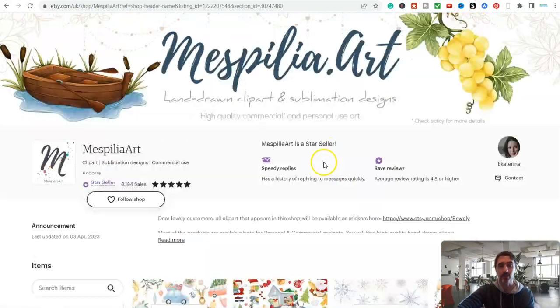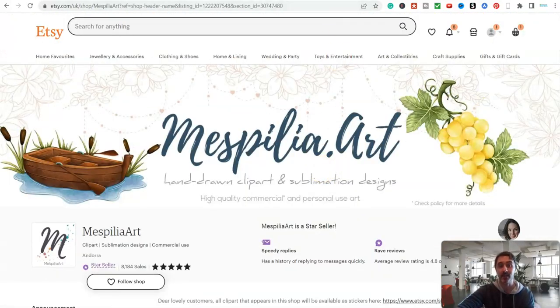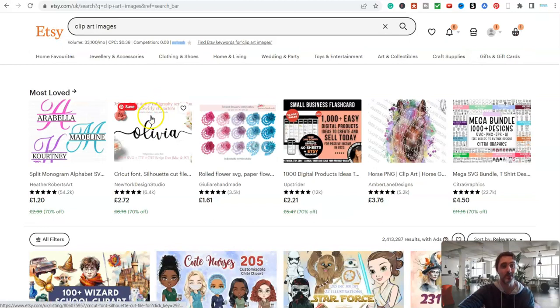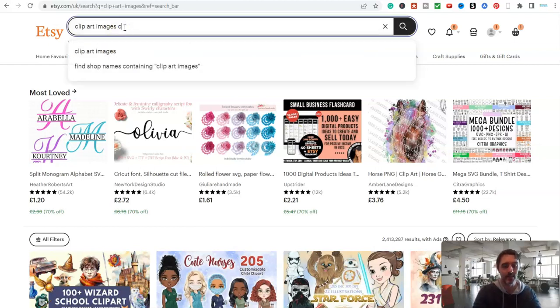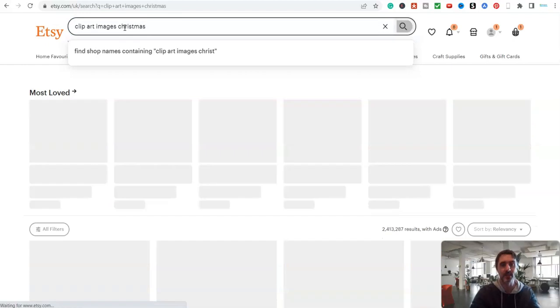So we know there's huge potential with this market. The fact that there's 33,100 people a month searching for clip art images. Let's type in Christmas and let's see what that brings up.